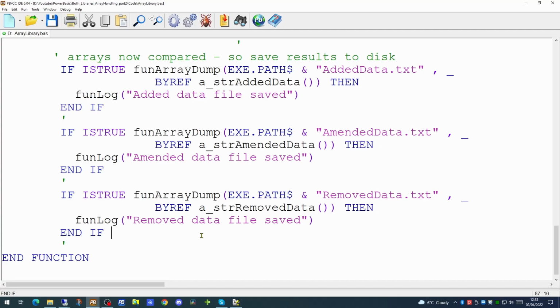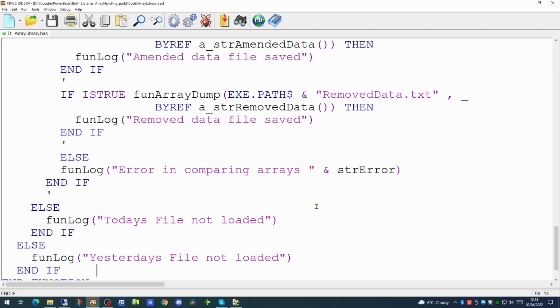If you do a lot of computation using string arrays, this comparison function should be useful to determine the difference between any two arrays that are in the same format. So should something go wrong and we have an error coming up, we can always report on that error to our log. Having set this function up, we're now ready to run the application.